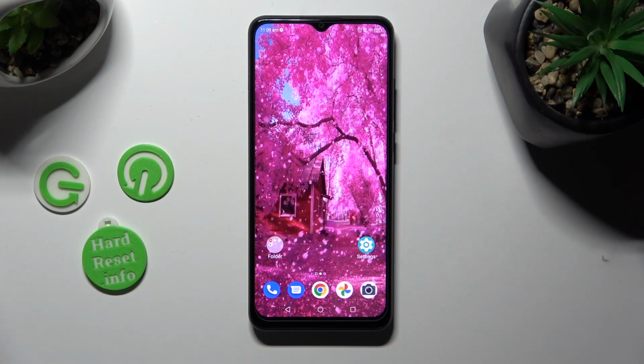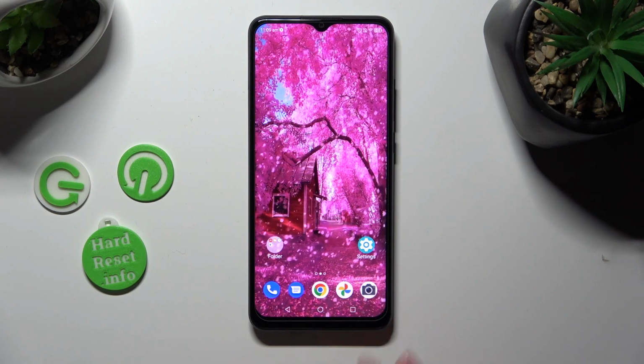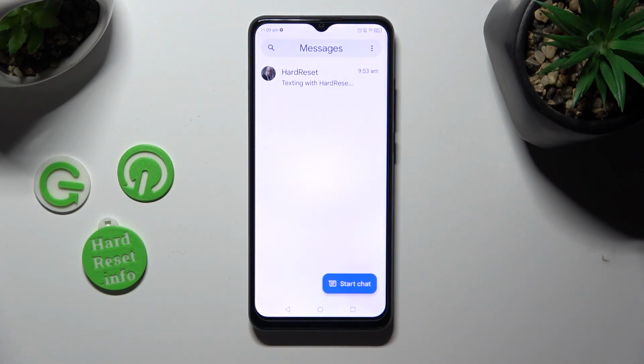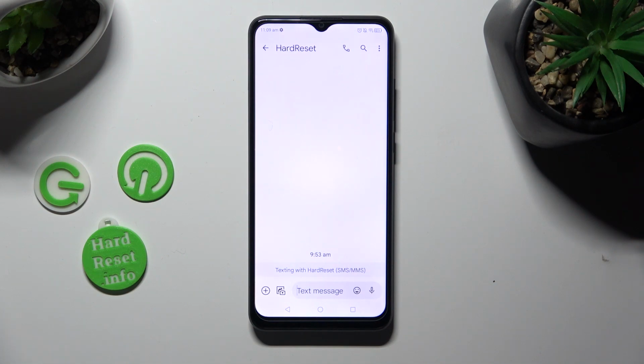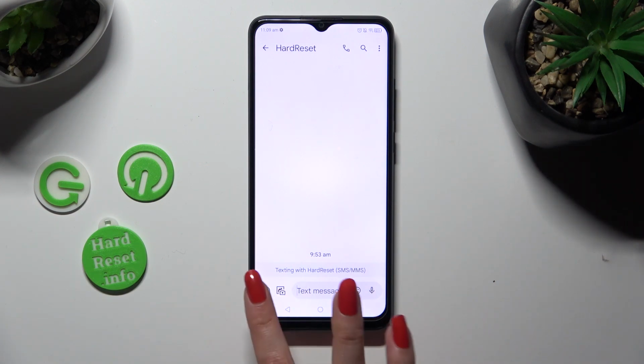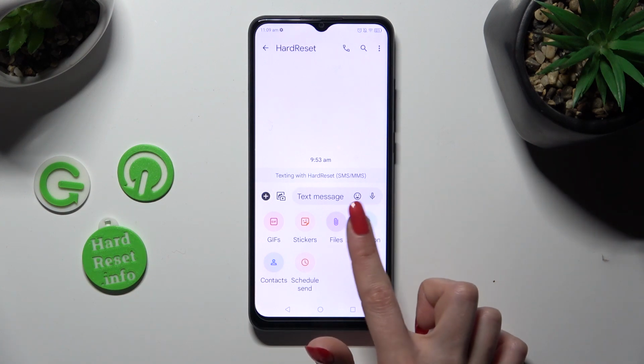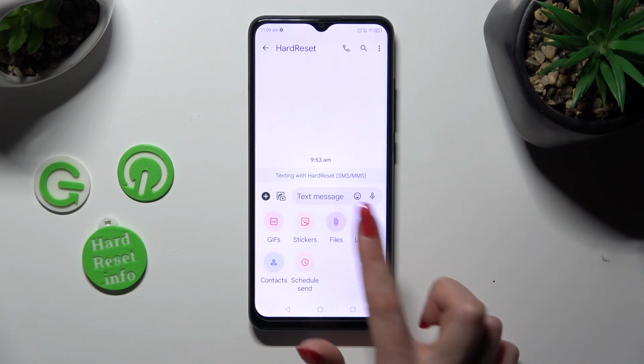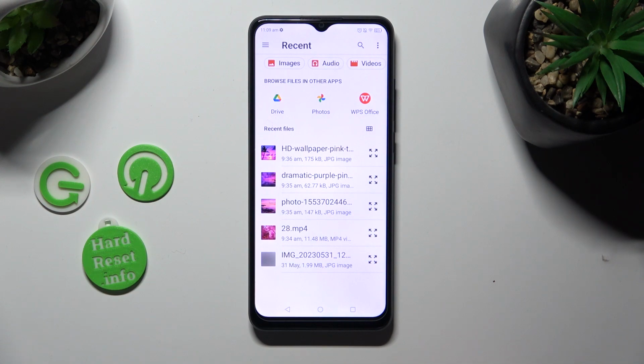You need to begin by opening Messages app and selecting one of your chats. When you're ready to add an audio file or video one, select this plus at the bottom left corner. Now tap on Files category and tap on one of your apps.